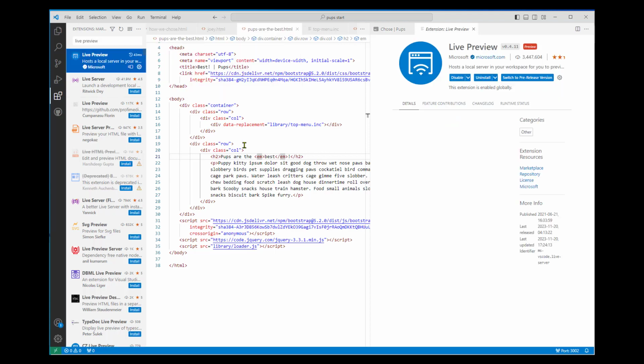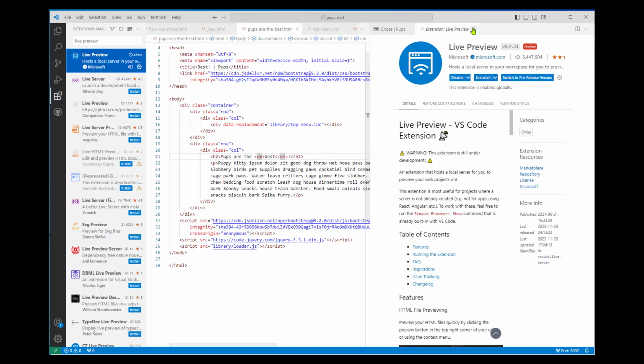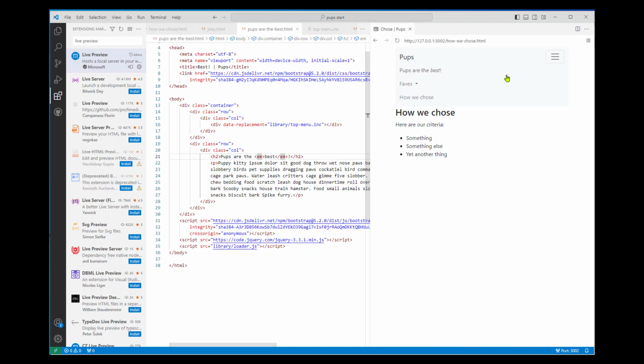So you click on that, click on install, and I'd highly recommend that. It just makes life easier. And as I keep saying, easy is good. So that's how you can get a big productivity win by reusing your navbar.